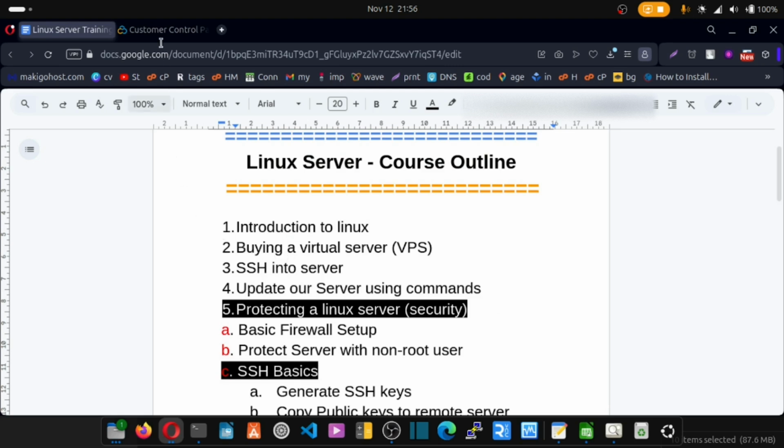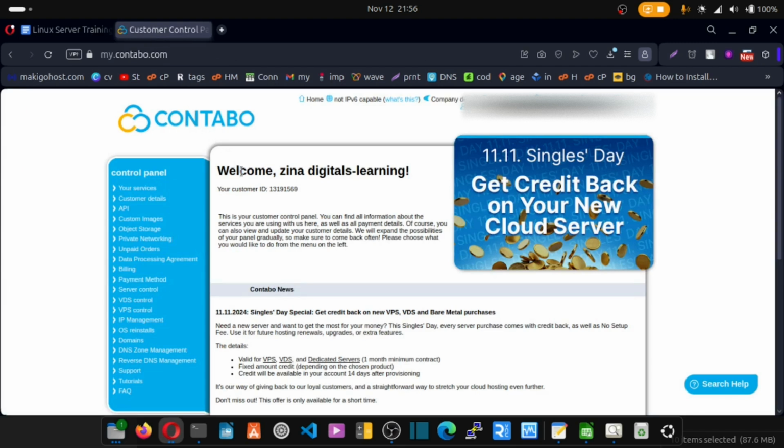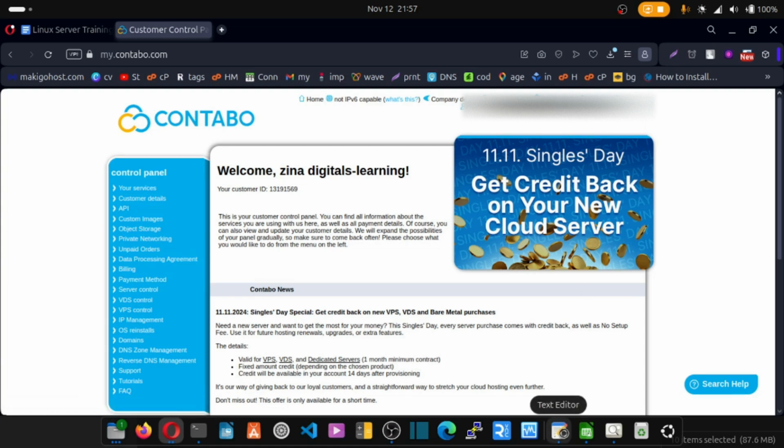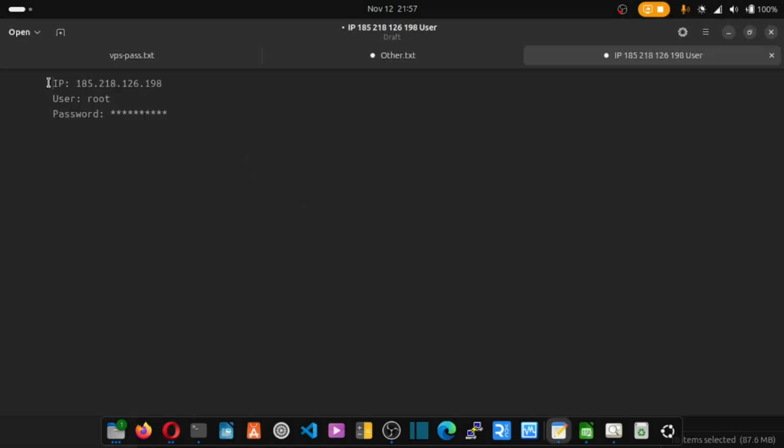In our last video, we purchased a VPS server from Contabo. They have sent us the details to log in. Now, Contabo is going to send you your login information just like this. In that email, you should see your IP address, your user, which is root. So root is going to be your default user, and password. Now, this is the password you set, okay, when you were ordering your server.